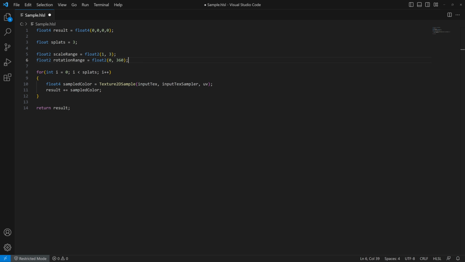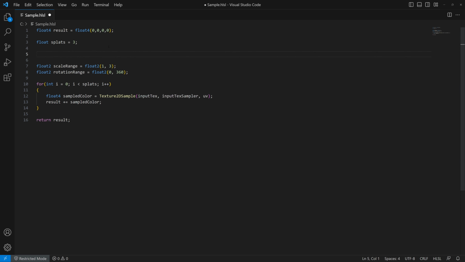Well, we want it to be random as well. So we have to create a random number, or just some sort of number that's going to change constantly every time it goes through this loop. To do that, I'm just going to make a seed value. I'll define one more thing up here, float2, called seed, and it could be really any number. All we're looking for is some randomly changing numbers every time it runs through that loop.